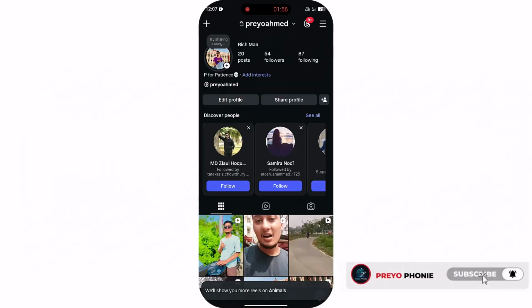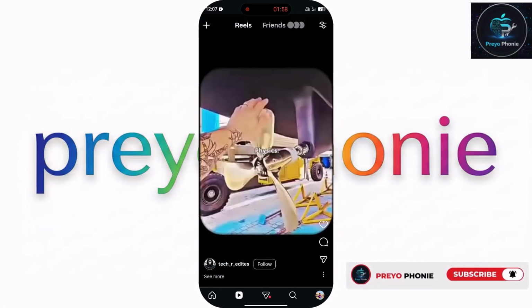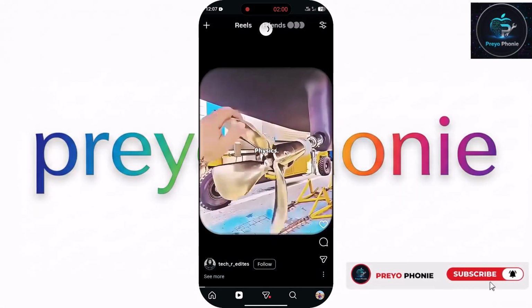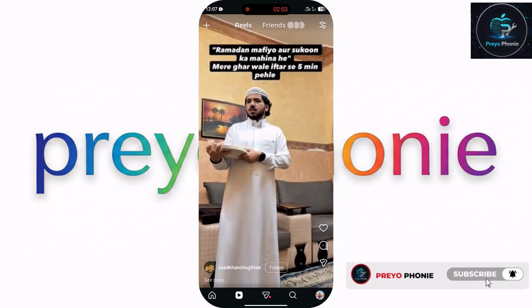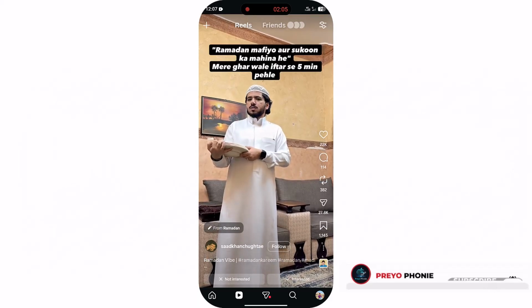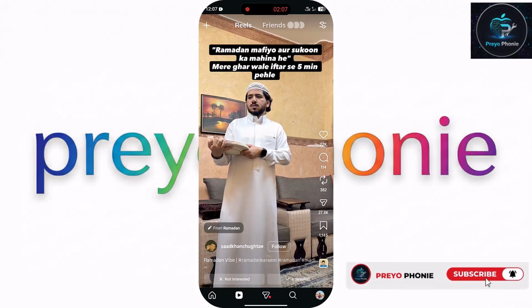Step 6. Refresh your Reels feed. Now go back to the Reels section. Pull down to refresh the page. Give the algorithm a few seconds to adjust. You'll begin seeing Reels that match your selected interests. Over time, your recommendations will improve significantly.